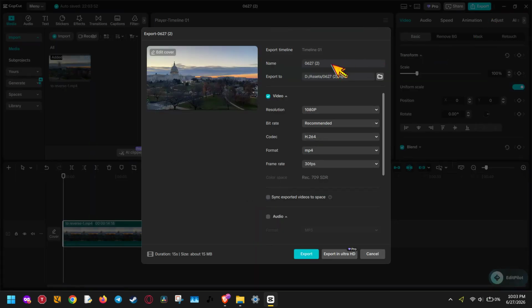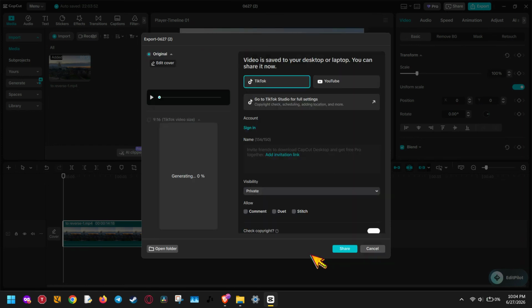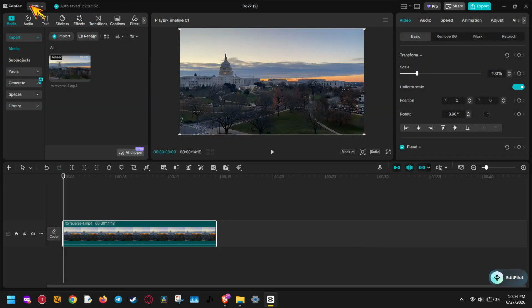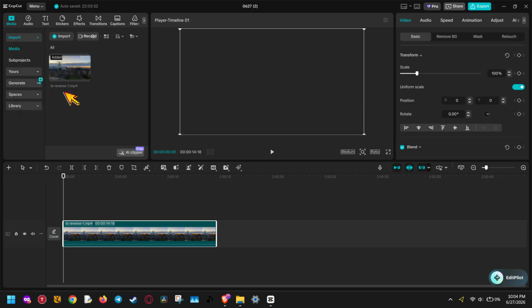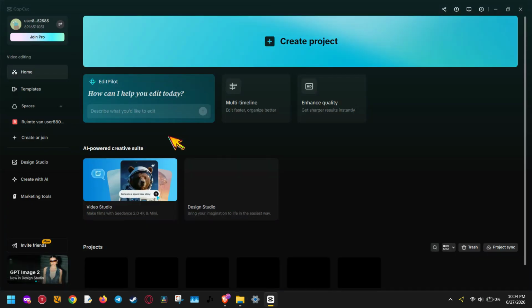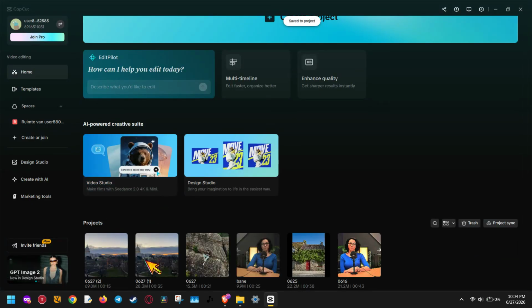If everything goes well, CapCut should reverse the clip without freezing or showing an error. Once it is finished, export this reversed version as a new file. After that, open your original project again and bring the reverse clip back into place on your timeline. You can line it up exactly where it needs to go, and your edit should now continue normally.